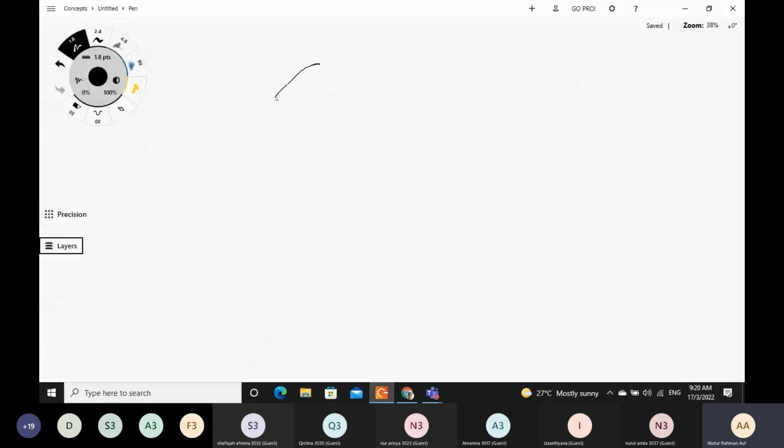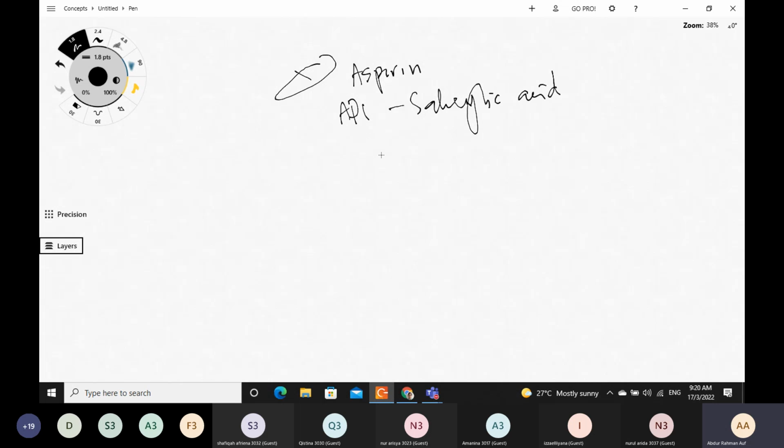Ada satu tablet. Okay, this is a tablet of aspirin. Dalam aspirin ni dia punya API adalah salicylic acid. So kita boleh extract keluar salicylic acid daripada tablet ni. So, dalam video tu dia tunjuk macam mana nak extract. Basically dia akan powder this aspirin tablet, dia akan hancurkan, dia akan mix with a solvent. Tak silap saya dalam video tu dia mix with hexane, I want to say hexane.